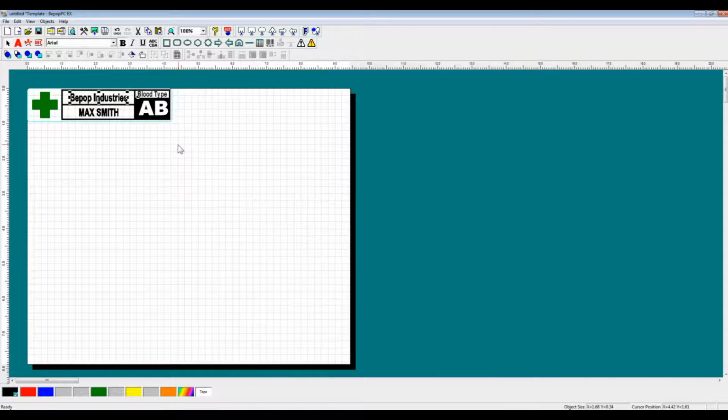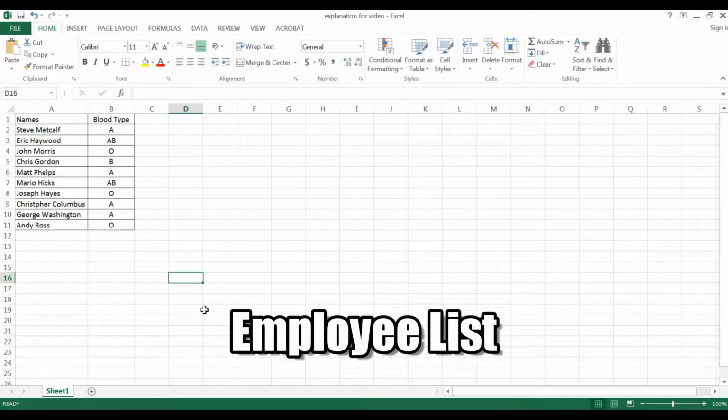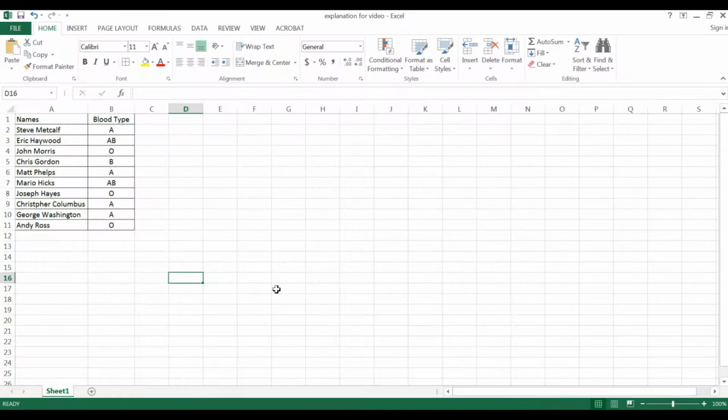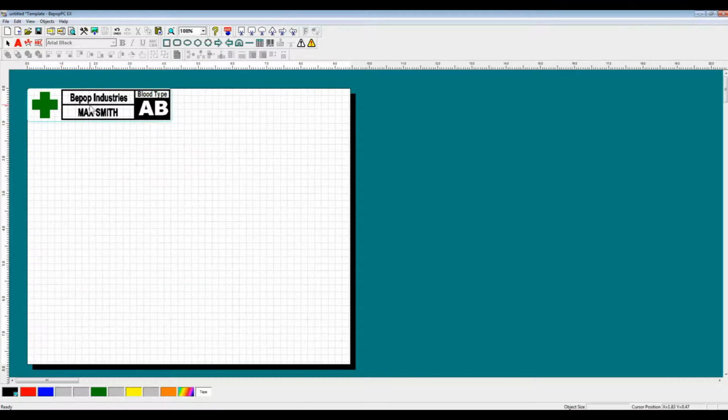we have this Max Smith and his blood type is AB, but what would happen if we had something like this? A list of people and their blood types that we wanted to make into a label like this. The answer to this question is using a CSV file type to connect this information to this label.